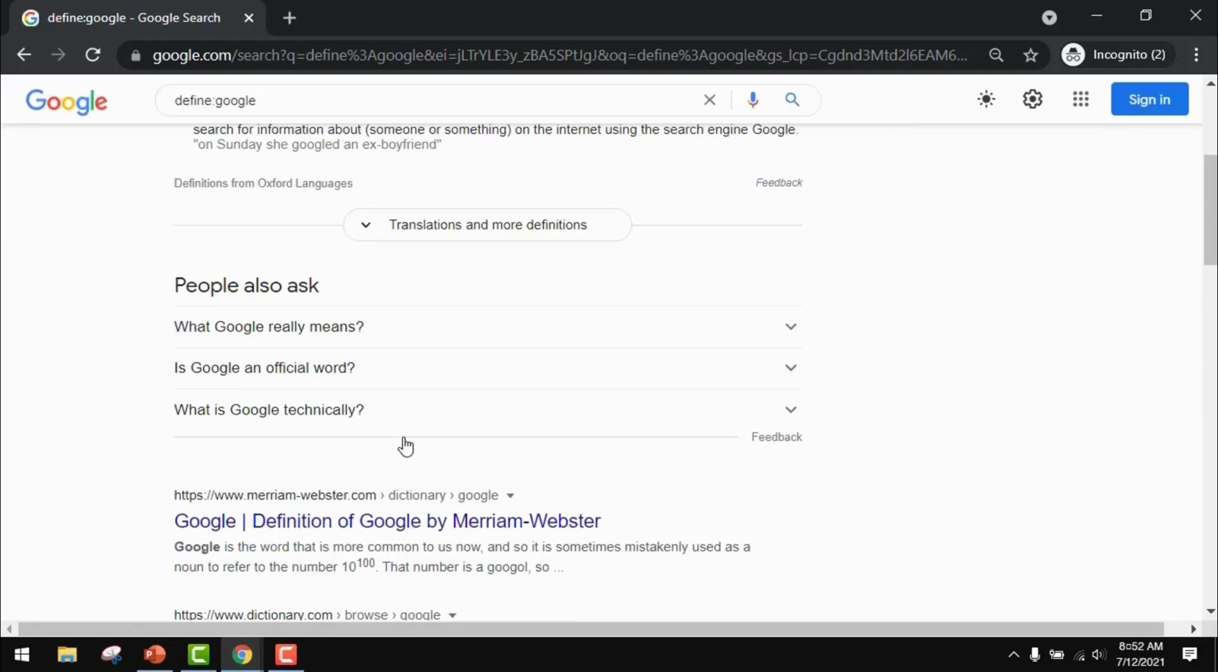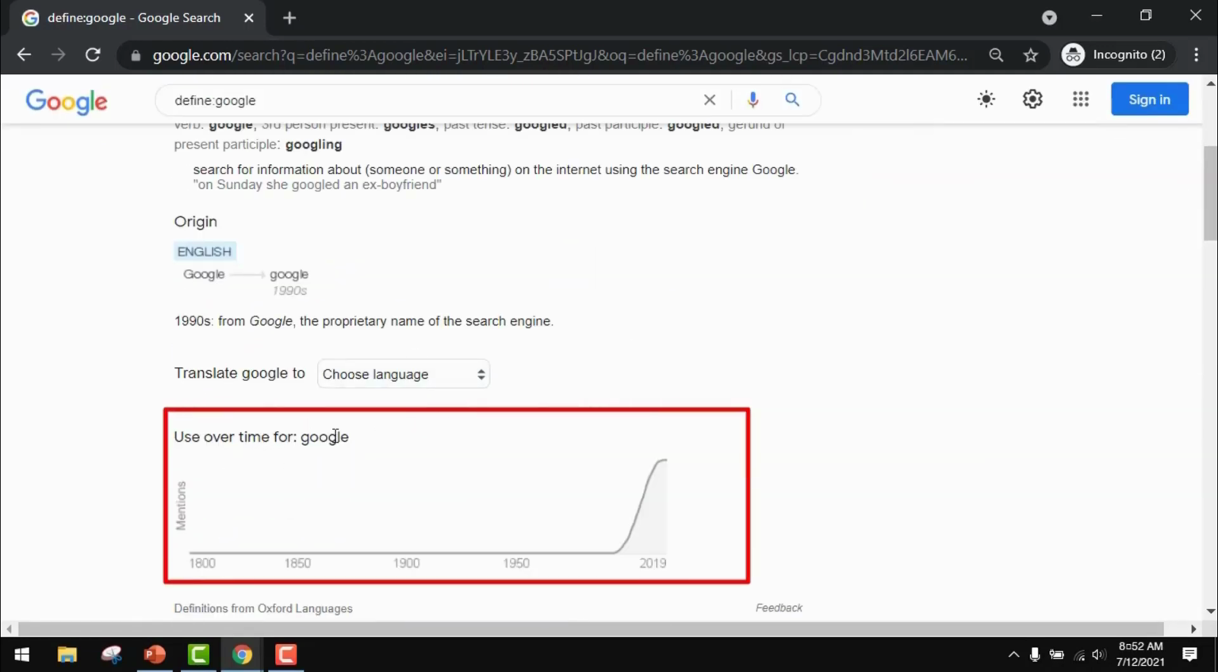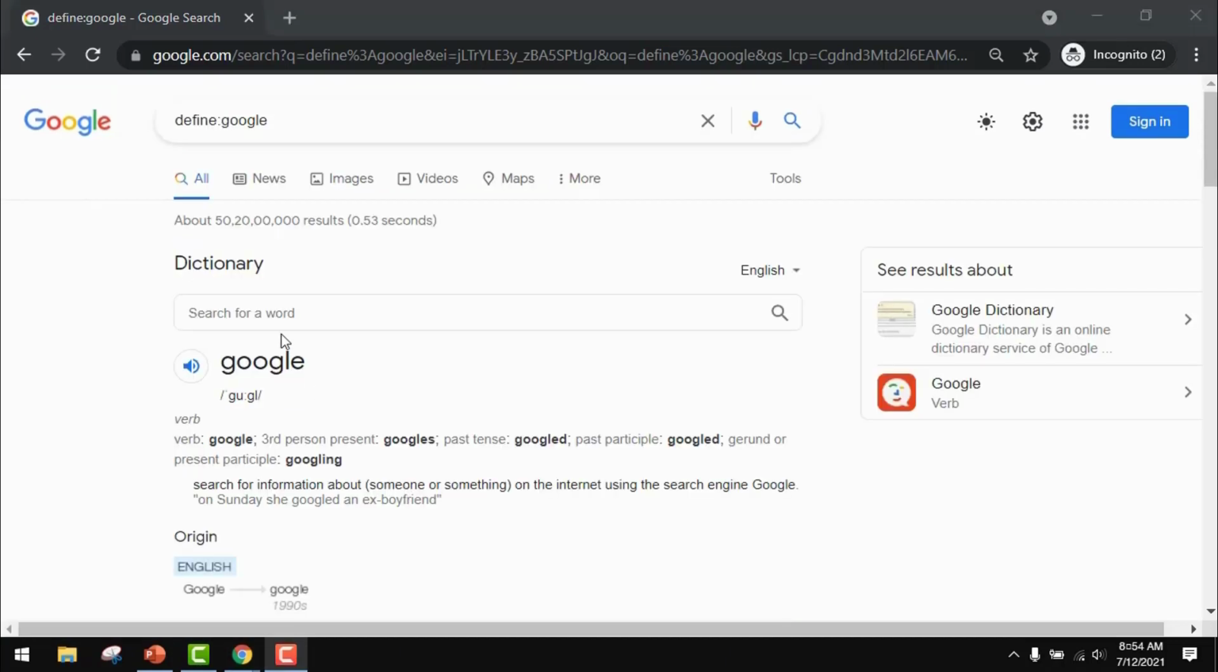One thing I want you to notice here is the origin, use over time for Google. You can see that around 2000 this Google word originated, and it is basically when Google was founded. From then onwards the Google search engine became famous, and from that point in time the Google word was added into the dictionary. One more feature here is this search box.